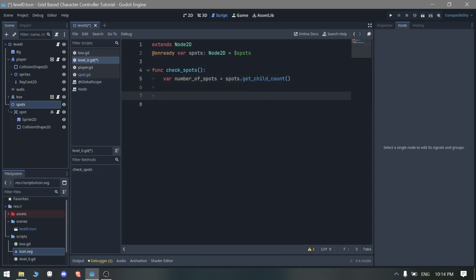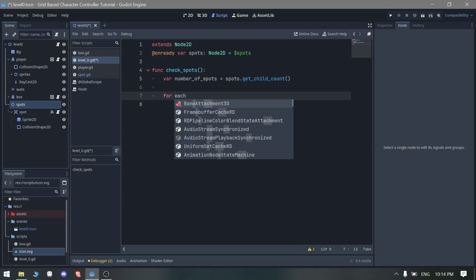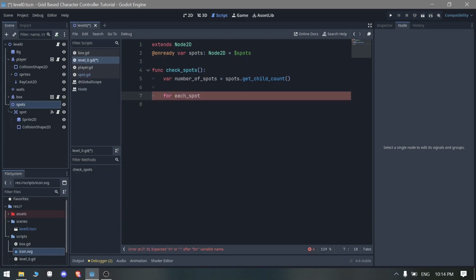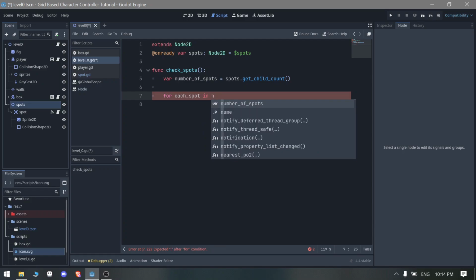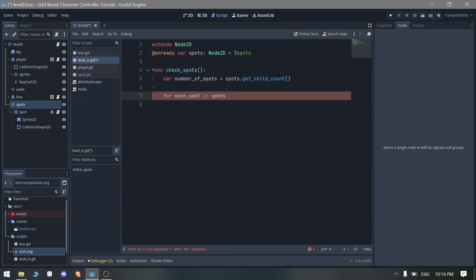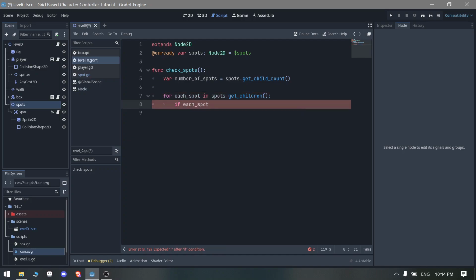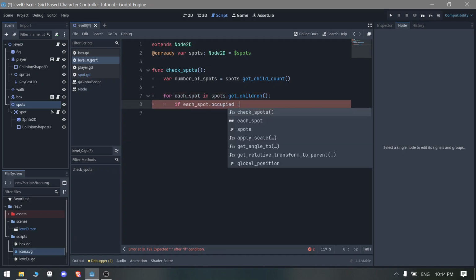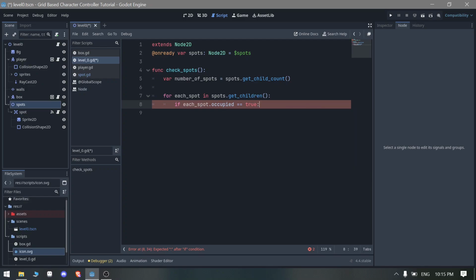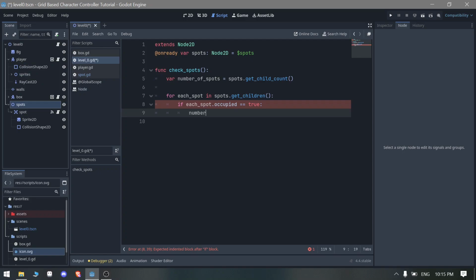Now we need to check if each of these spots is filled, or occupied, or not. So how can we do that? For each spot in spots.get_children, if each spot.occupied equals true, then we are going to decrement the number of spots by 1.